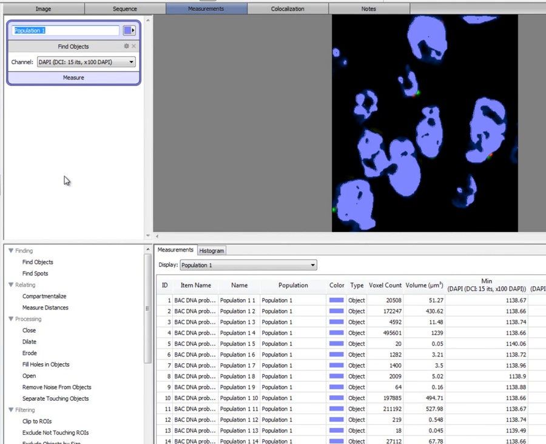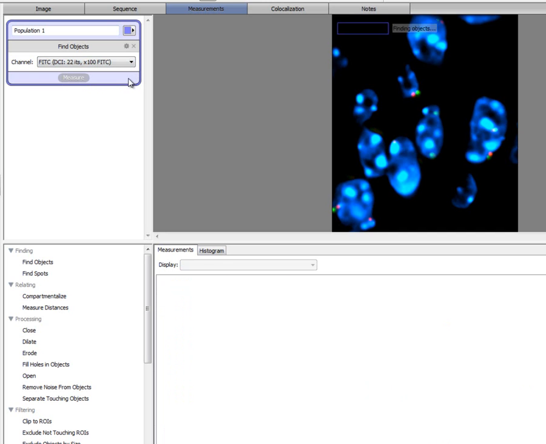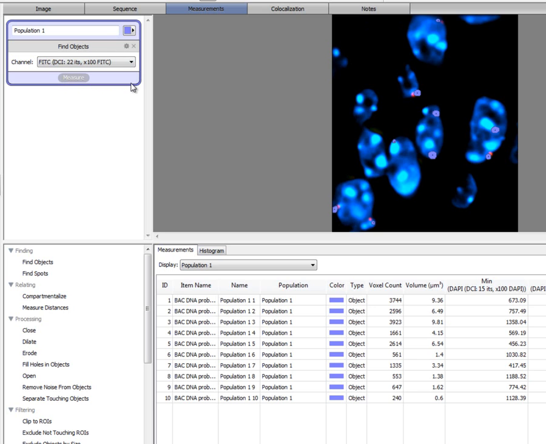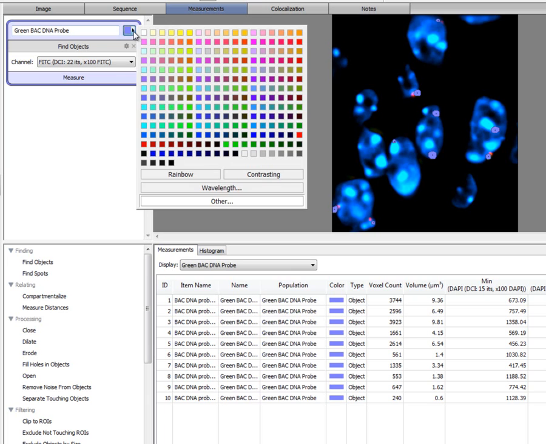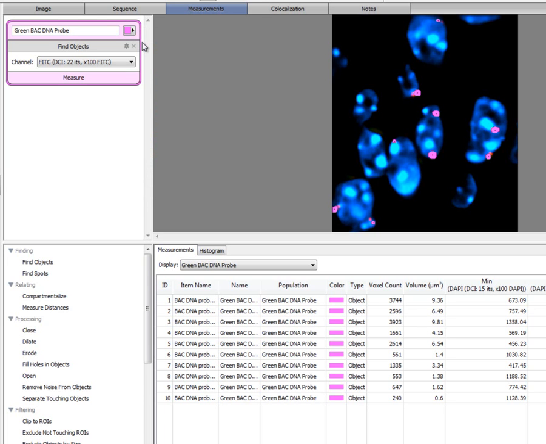Ensure that the correct channel is selected. This is the channel in which Volocity will search for objects. We will start by finding objects labelled by the green back DNA probe. The next step, always, is to name the population. You may also wish to select a colour to represent the population.